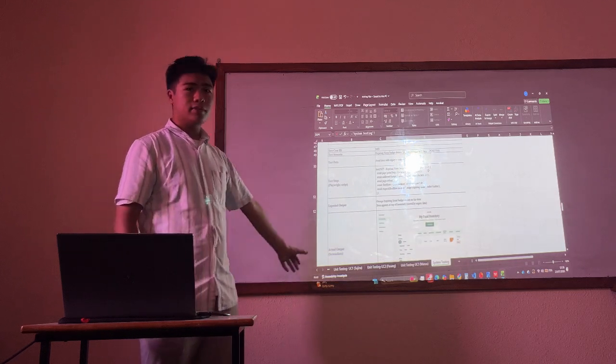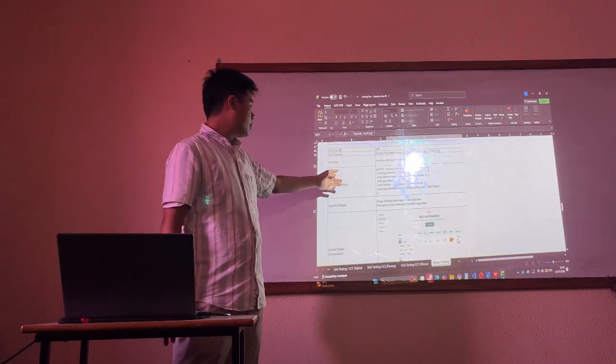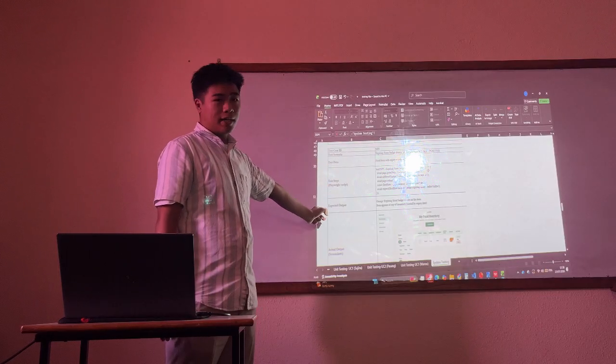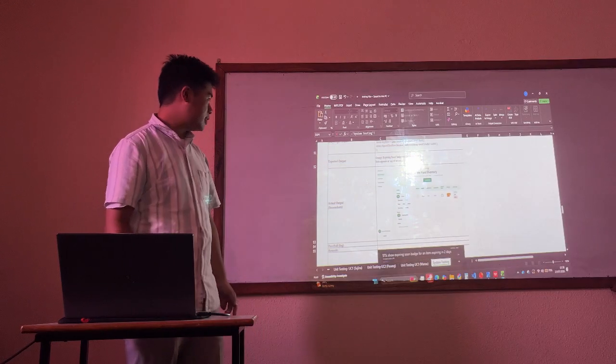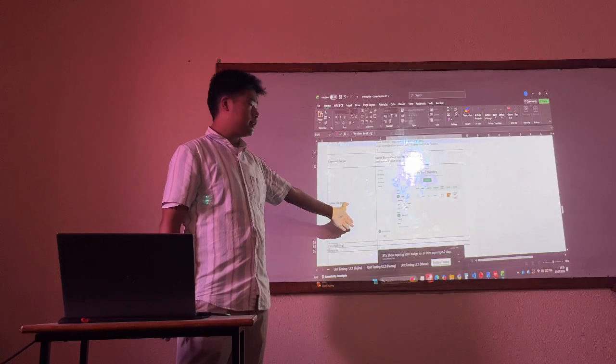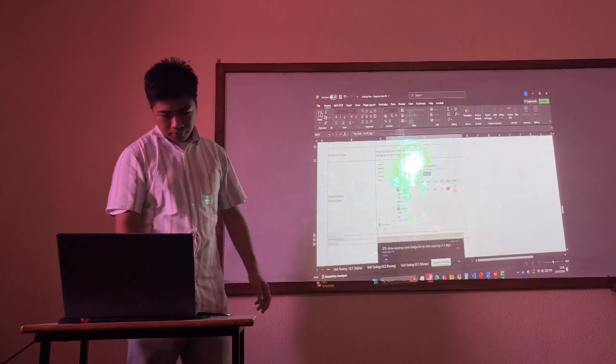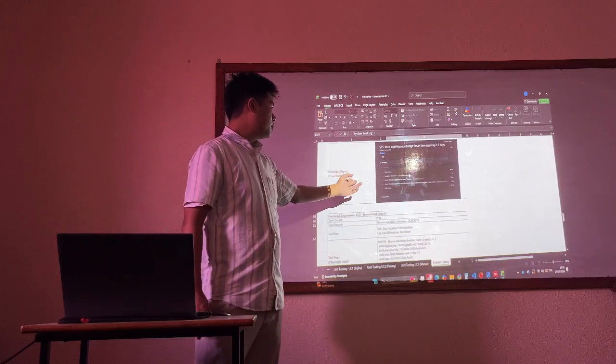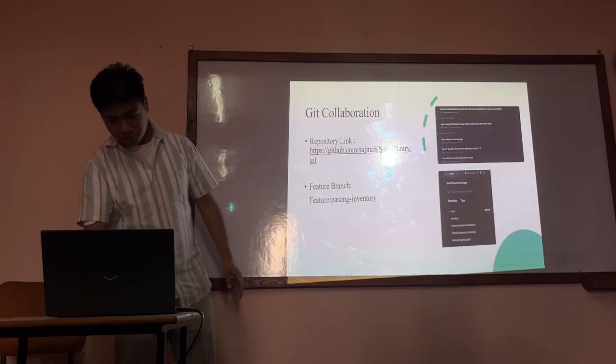And this is for the next test, which is the expiring soon one. You can see here the test data, the test steps, and the expected output. And this is the actual output of the test case. And this is the Playwright report we saw just now.